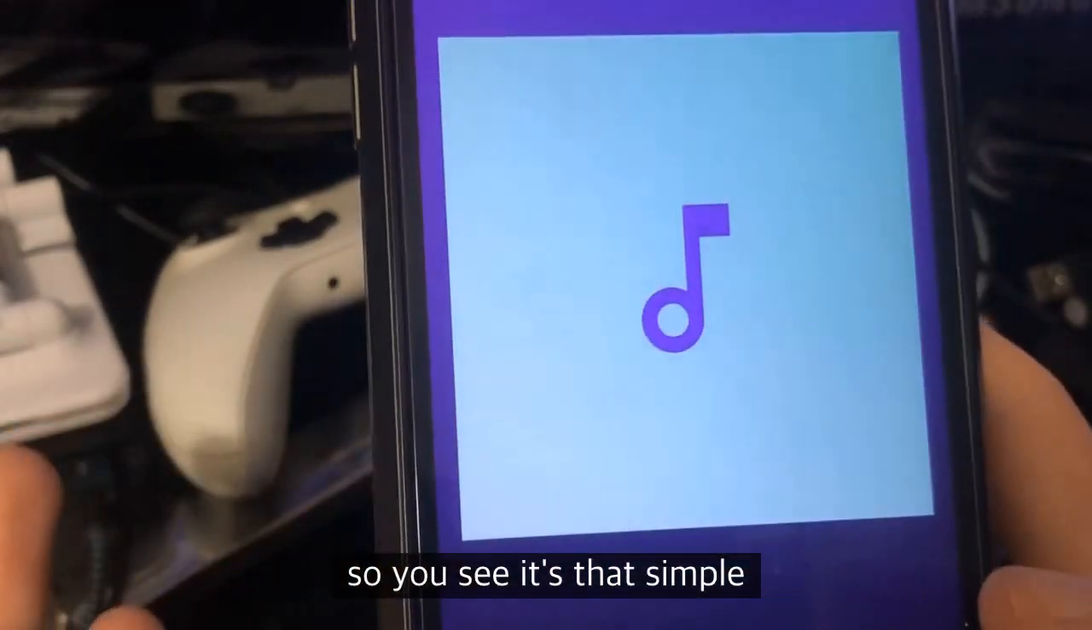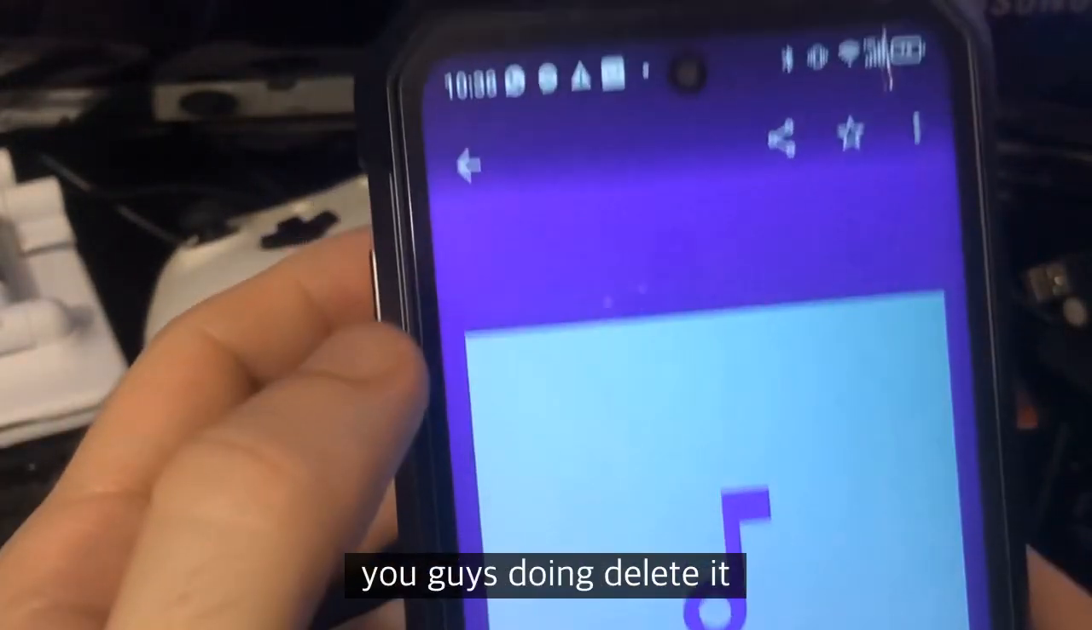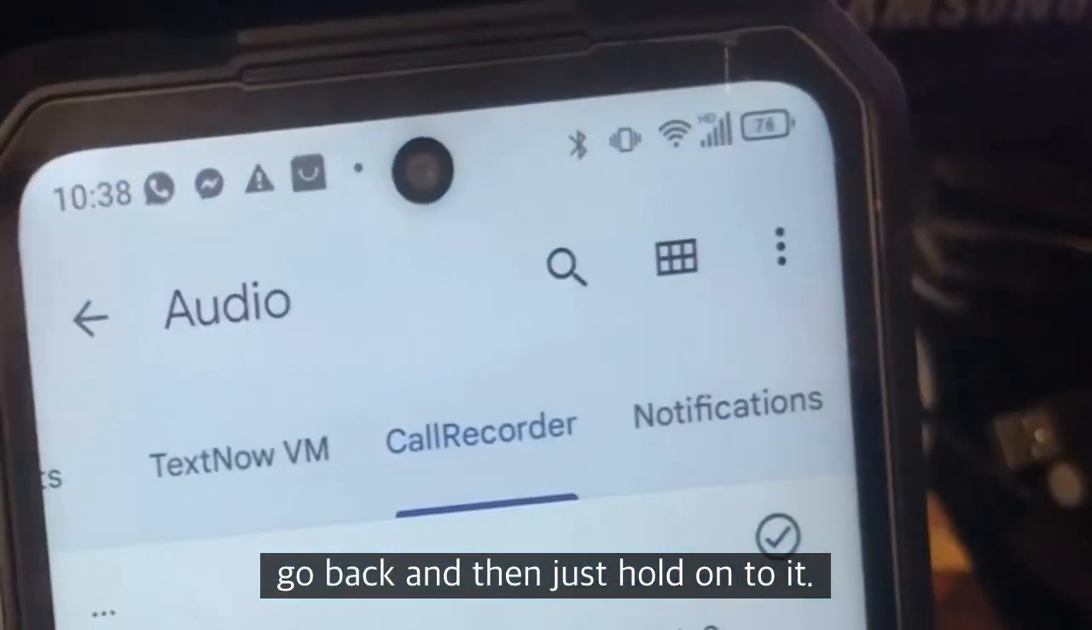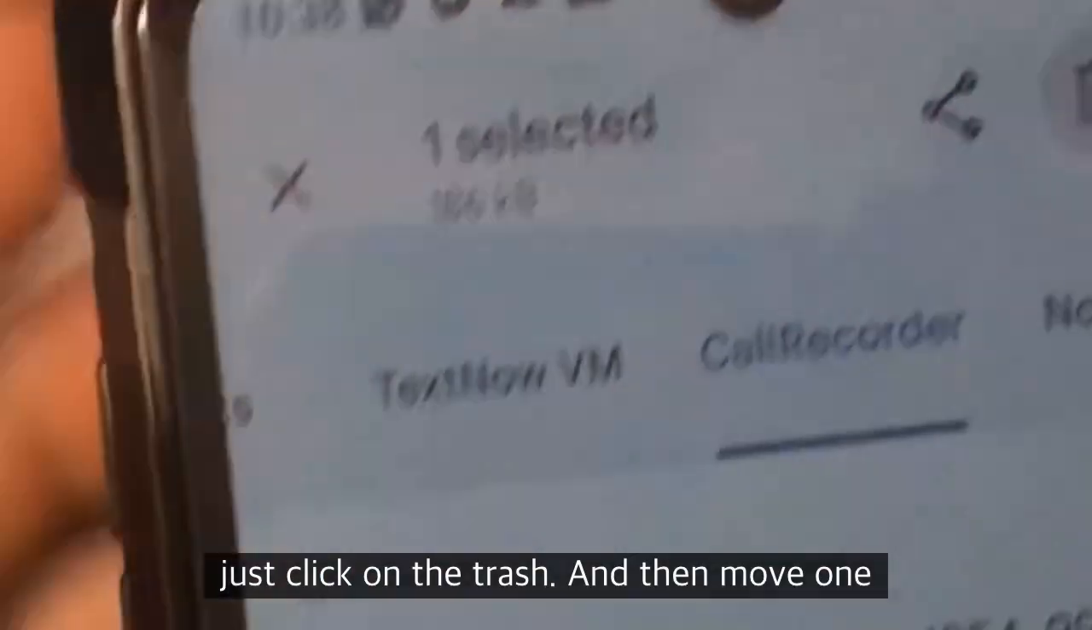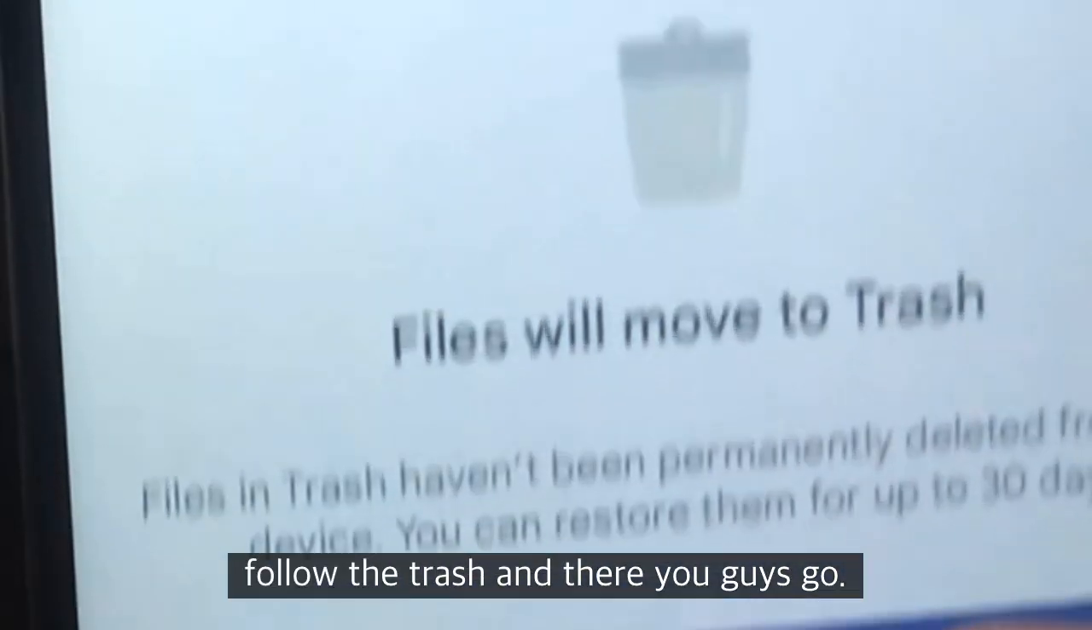Okay, so you can see it's that simple and easy. You can share, do whatever you want. If you guys do want to delete it, go back and then just hold on to it. And then we can just click on the trash and then move one file to the trash. And there you guys go.